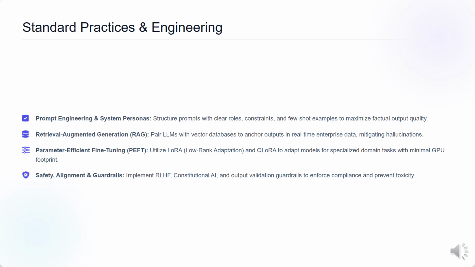AI systems need mechanisms to reduce harmful, incorrect, or inappropriate outputs. So, techniques such as RLHF, constitutional AI, and output validation can be used as part of a broader safety strategy.